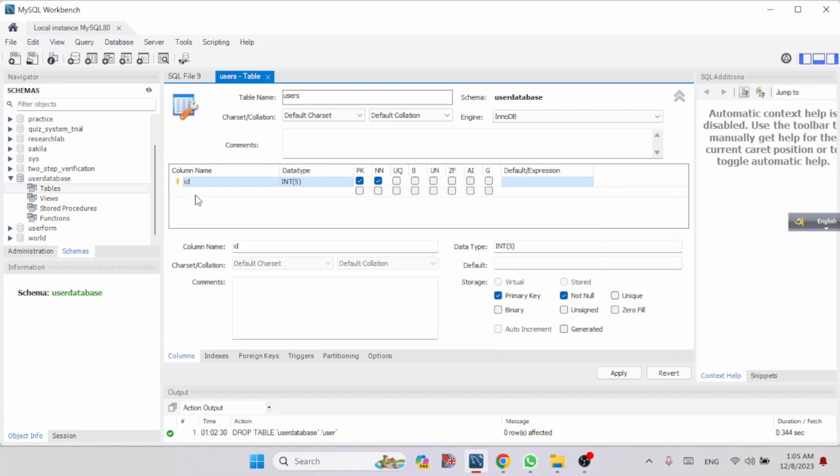So then you can create more columns. So just click under ID, write down another column name. Suppose I'm writing down name. Then you have to select the data type. Suppose I'm selecting varchar. Then you have to specify the data size. Suppose I'm taking 40, it means 40 characters. Then you can select the option PK. It means primary key, not null, unique, etc. Suppose I'm selecting not null, it means that it will not be null.